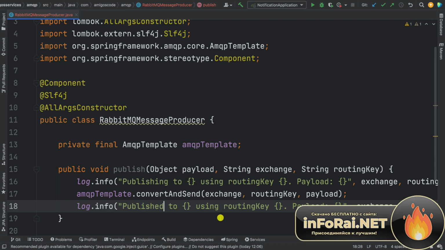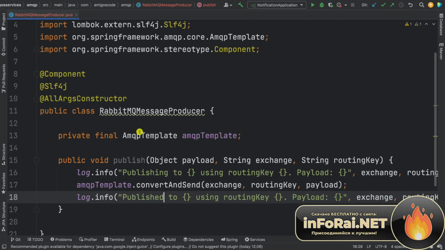And to be honest, this is it. So we have now this class that allows us to publish to an exchange by passing the exchange name, as well as the routing key, and finally the payload, which is an object. And this is an object because we want to be able to send any payload. If you have any questions, drop me a message. Otherwise, let's move on.